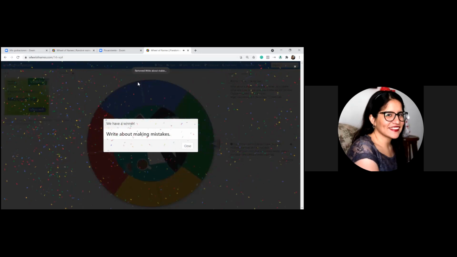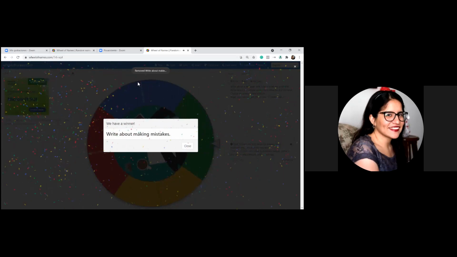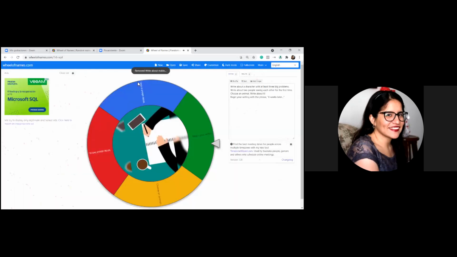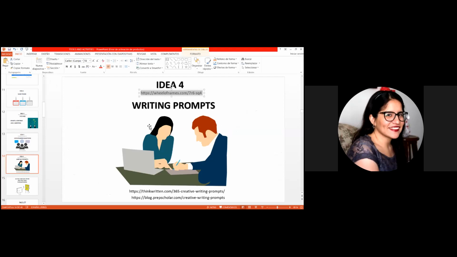So you can also use it as writing prompts. I would recommend using this as a writing prompt if you don't have a lot of students. If you have a lot of students, maybe using another technique or activity will be recommended. Okay, and for getting writing prompts, I was looking for some websites where you can get some writing prompts if you want to work on writing activities in your classes.